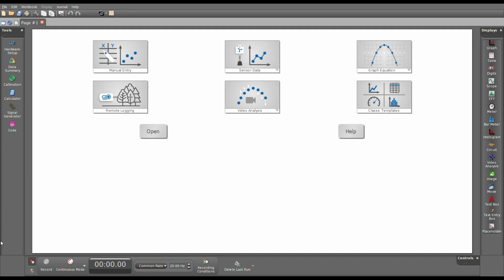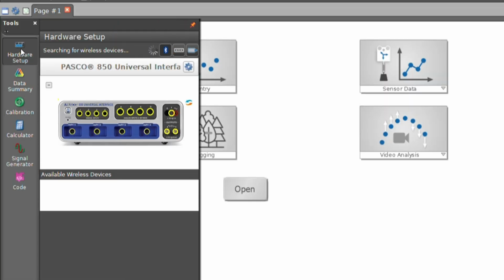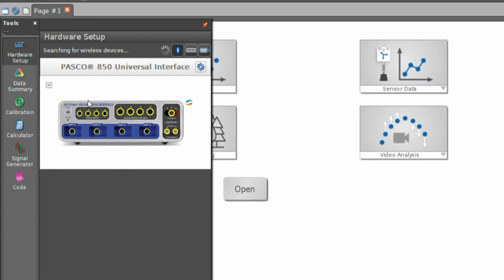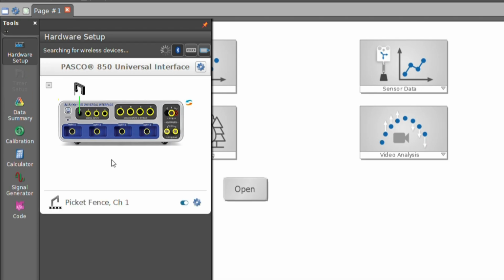Okay, so we've launched the Pasco Capstone software, just as we normally do. We'll click on Hardware Setup over here on the left. I'm going to click on the first channel. Of course, you can always put it on any one of those channels. And although we're using a photogate, we want to use the picket fence because we want it to take multiple start and stop triggers. So we click on picket fence.